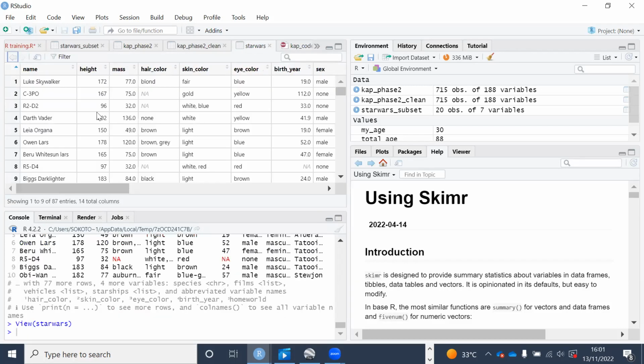Control Enter. So this is the Star Wars data set. It has variables: name, height, mass, hair color, skin color, eye color, etc. So let's assume, for example, eye color. If you look at eye color, it has blue, yellow, red, yellow, brown, blue, etc.